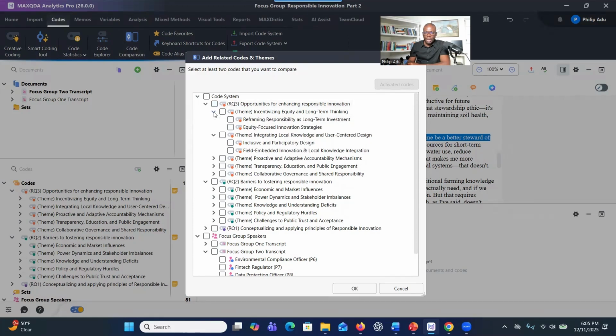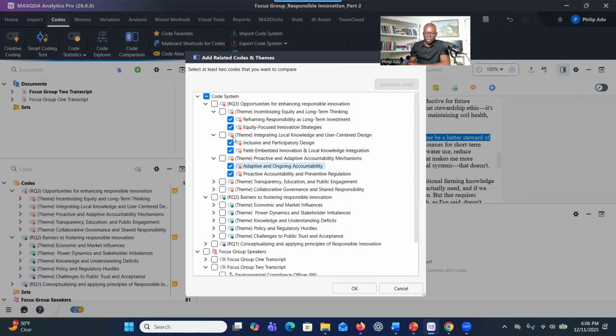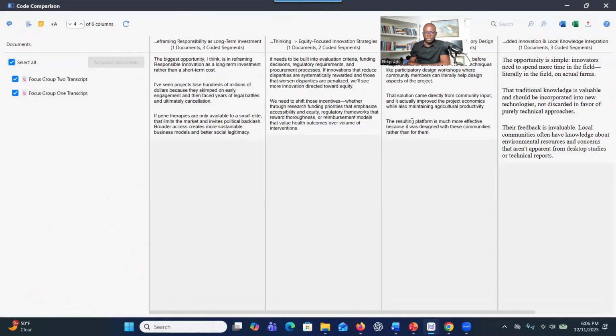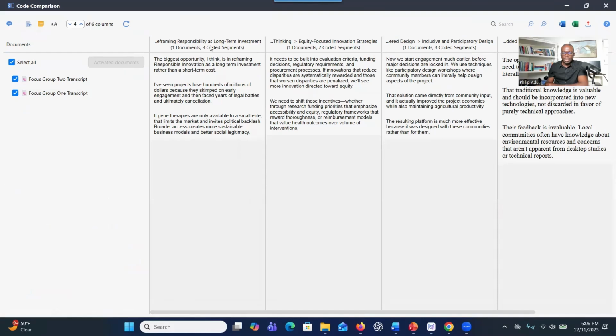And this time we are not going to select themes. We are selecting the codes under the themes, right? And let's select only 6 of the codes here under research question 3 and click on OK. And then this is what you're going to see. So for the columns, these are the themes or the codes, right? All these are the codes that we selected, right? 1, 2, 3, 4 codes.